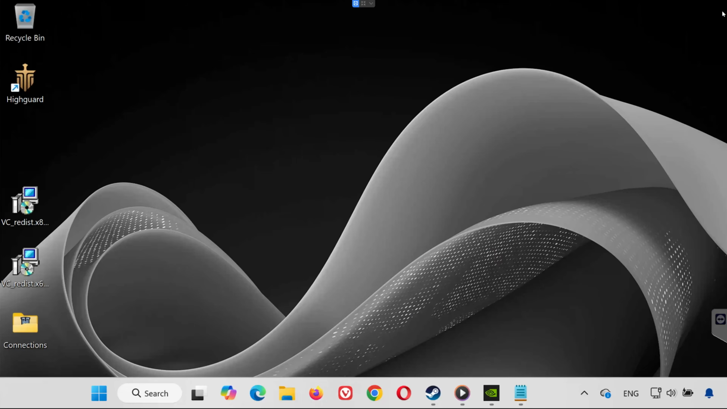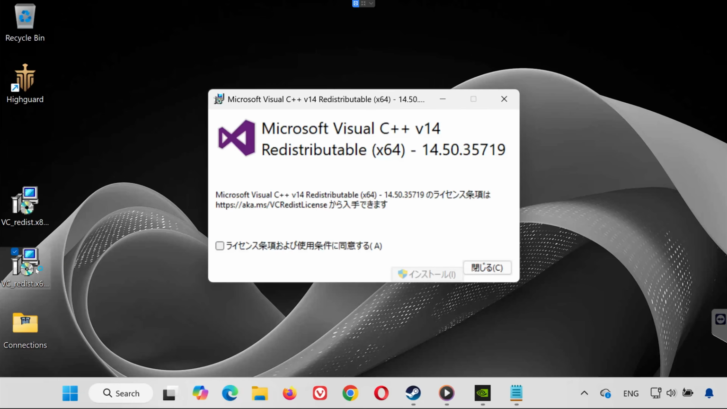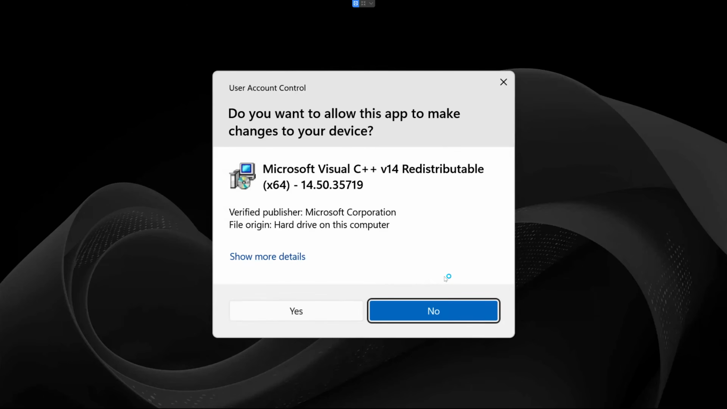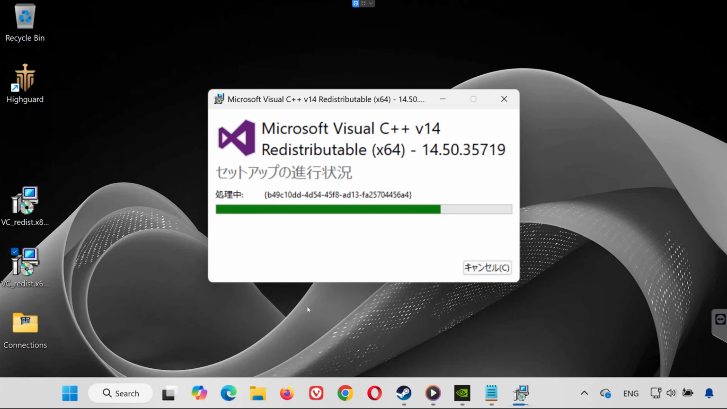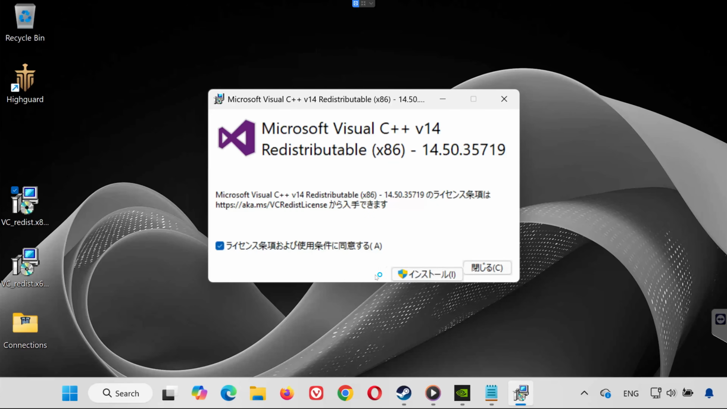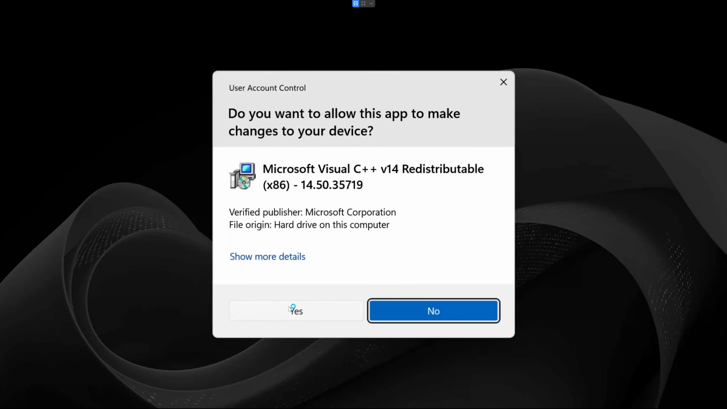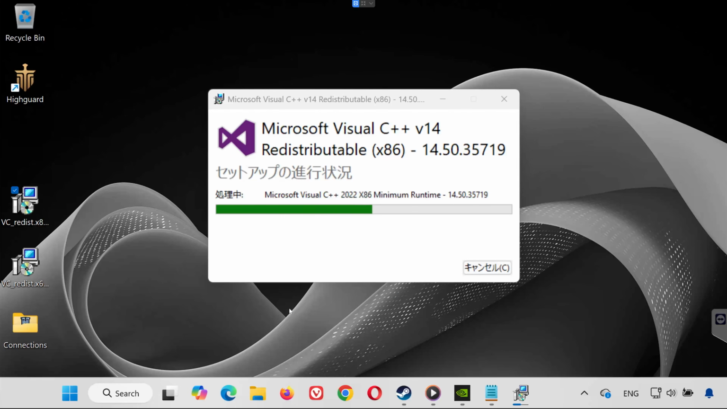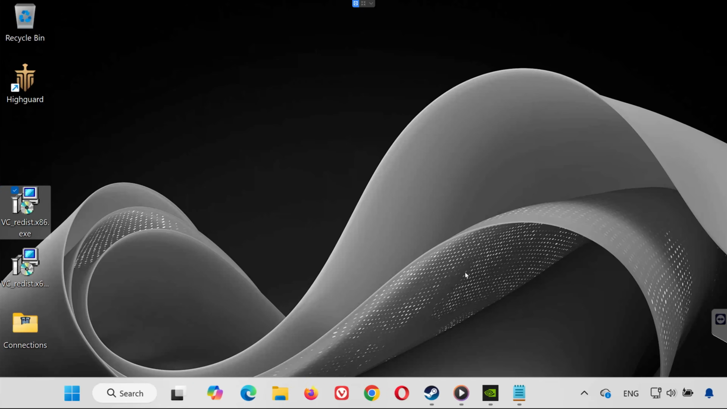Locate the downloaded files. Double-click VC Redist x64 first. Accept the terms, click Yes, and wait for it to install. Click Close when finished. Do not restart yet. Now double-click VC Redist x86. Accept the terms, click Yes, and wait for it to install. Once both are installed, restart your PC.